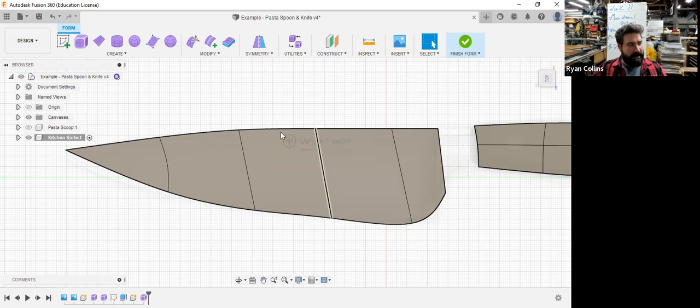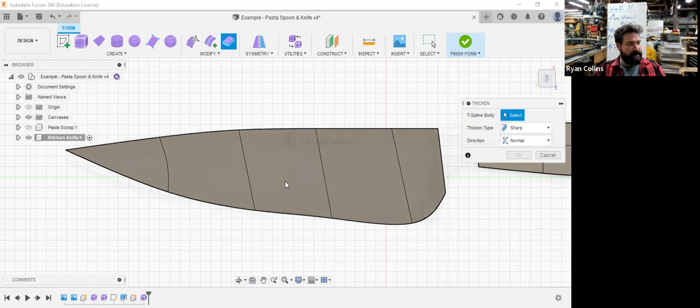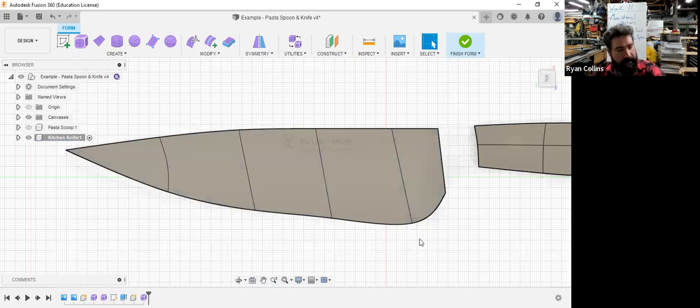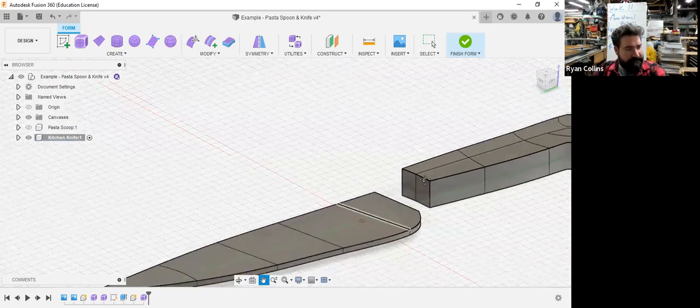So what I can try now instead is I'm still going to choose thicken, select there. And that was like, nope, not 2. I want to try 3 millimeters. And I want to leave the thicken type as sharp. Okay. So that did the same thing.